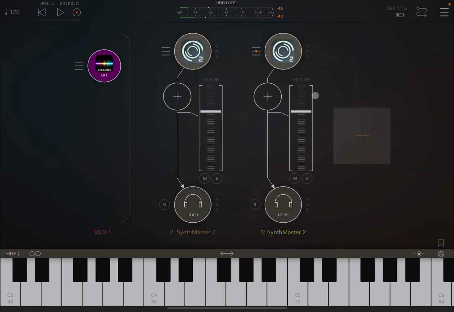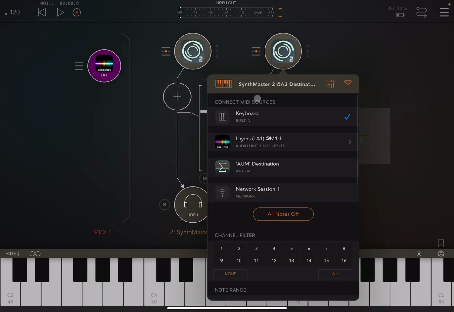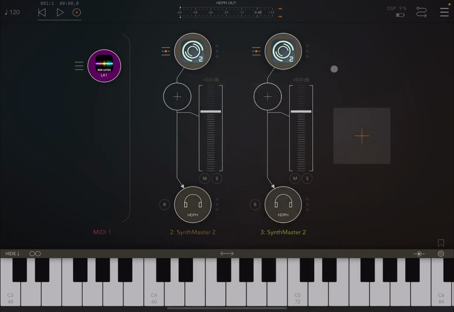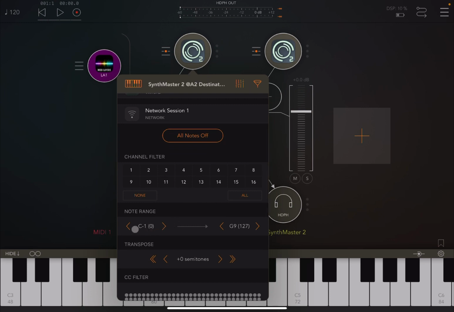Okay, perfect. So before you had MIDI layers, if you wanted to do a split in AUM, what you had to do is to connect the keyboard on an external controller. But in this case, I'm going to use the internal keyboard to both instances, like so. Okay. And then you would have to select the ranges. So for example, you would have to scroll down here and say note range.